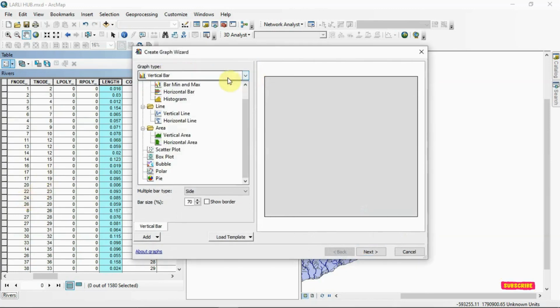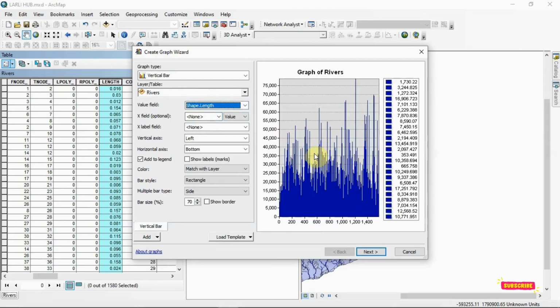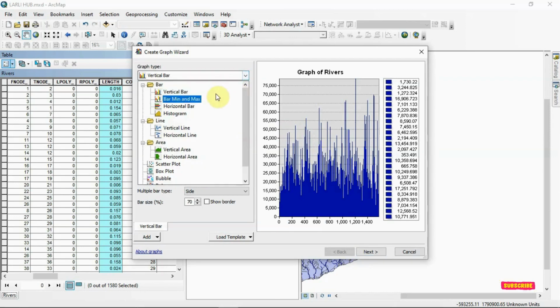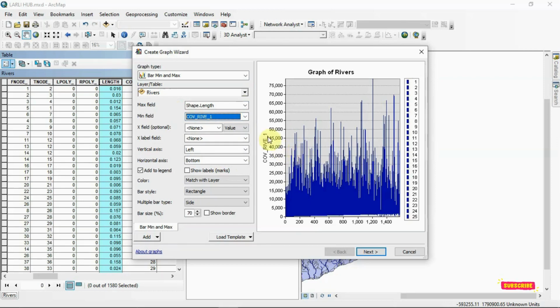For the graph type, we have different varieties. We have the bar, the line, the area. For the bar, you're going to have the vertical bar, the minimum and maximum horizontal bar, and then the histogram. Then we have the line, the area, the scatter plot, the box plot, and whatever. With the vertical bar, it's simple. You load the length, and then you're going to have something like this. If you want the maximum and minimum, you'll have to specify the length, then your maximum field, and then your minimum field, and then it's going to create it for you.